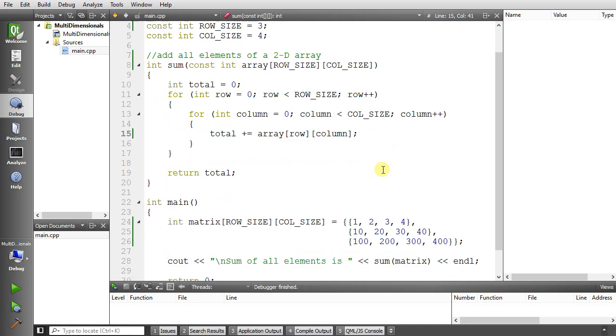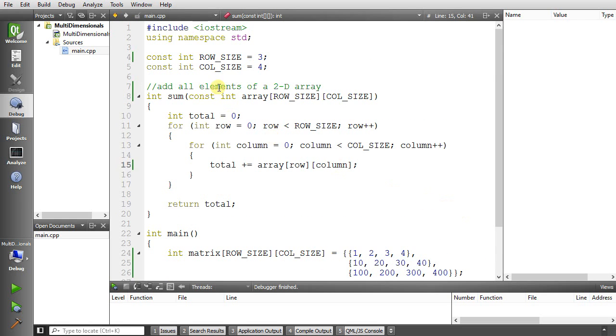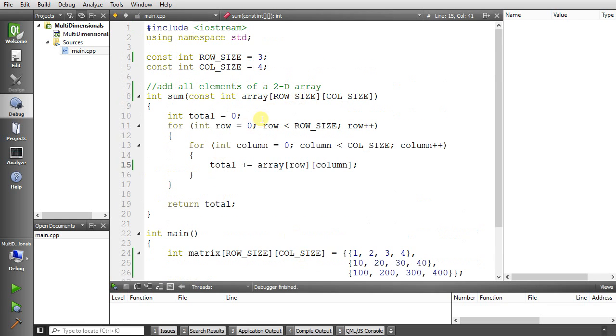Now, we're going to look at this in the debugger real quick. So we define this matrix, 1, 2, 3, 4 as the first row, then 10, 20, 30, 40, then 100, 200, 300, 400. And we're going to pass that into the sum function, which is going to loop through every row and every column, add that particular value to the total, and return the total. So add up all those numbers. I'm going to put a breakpoint, so we stop right there, and hit F5 to start debugging this. Build it first.